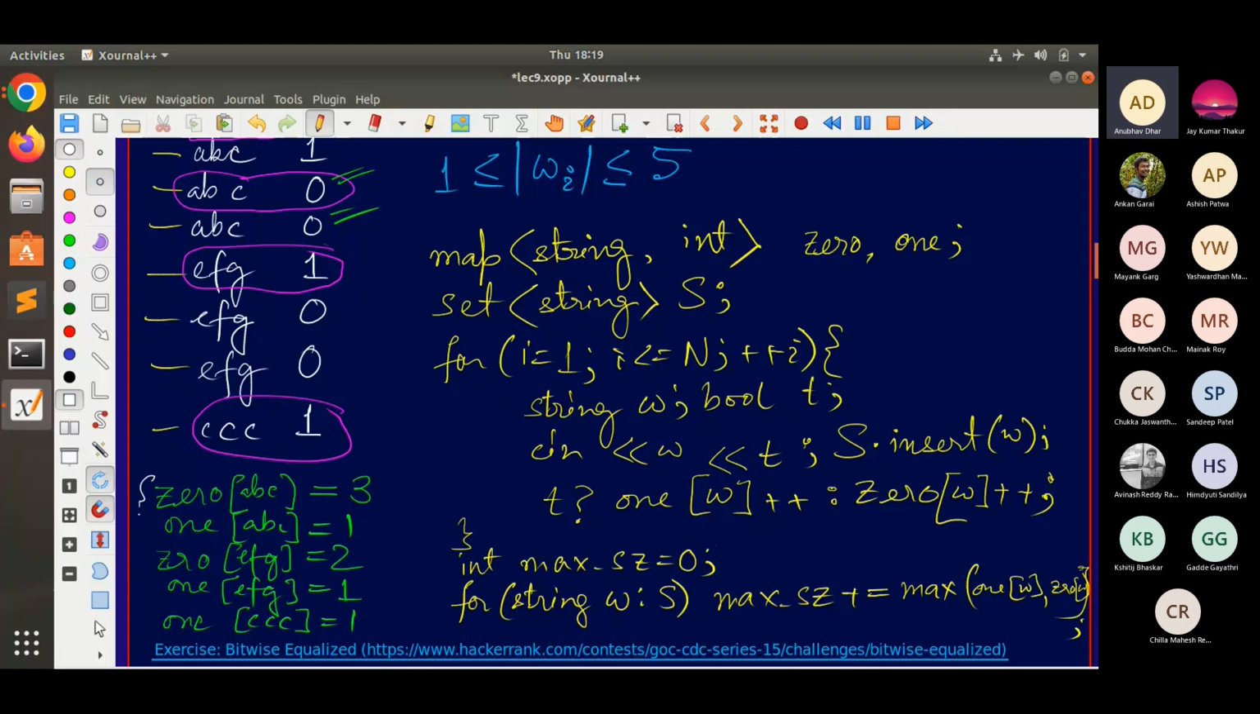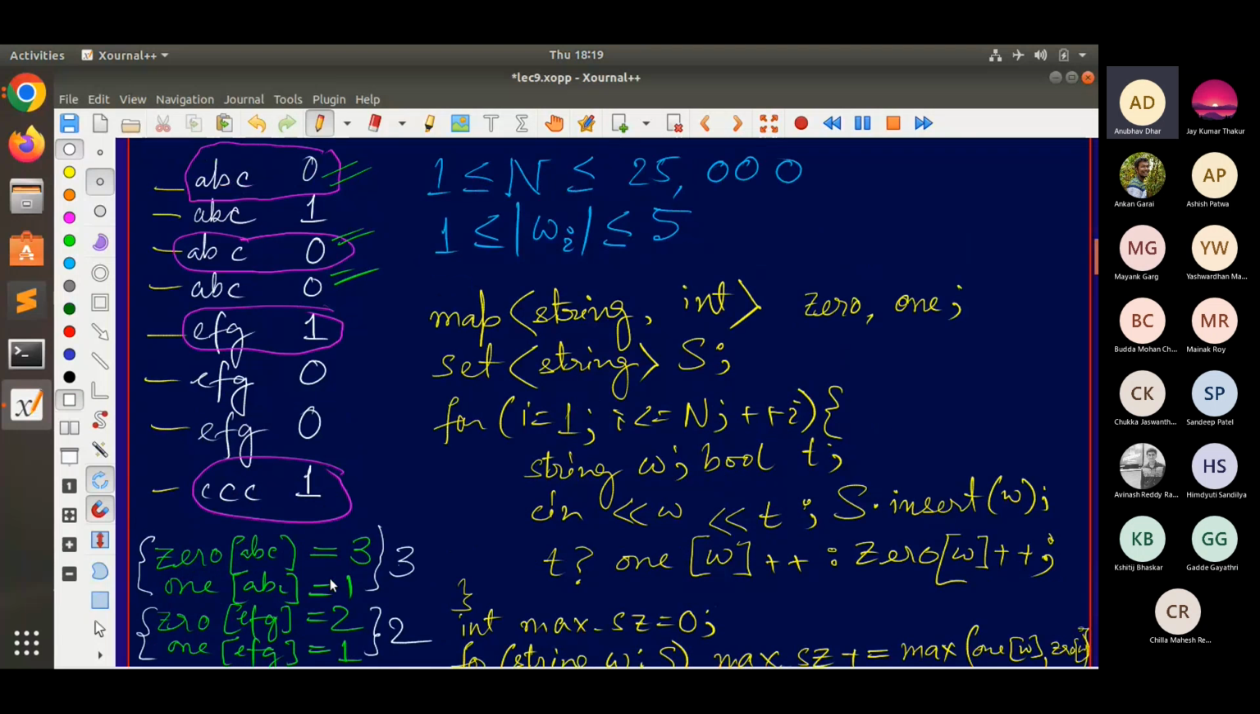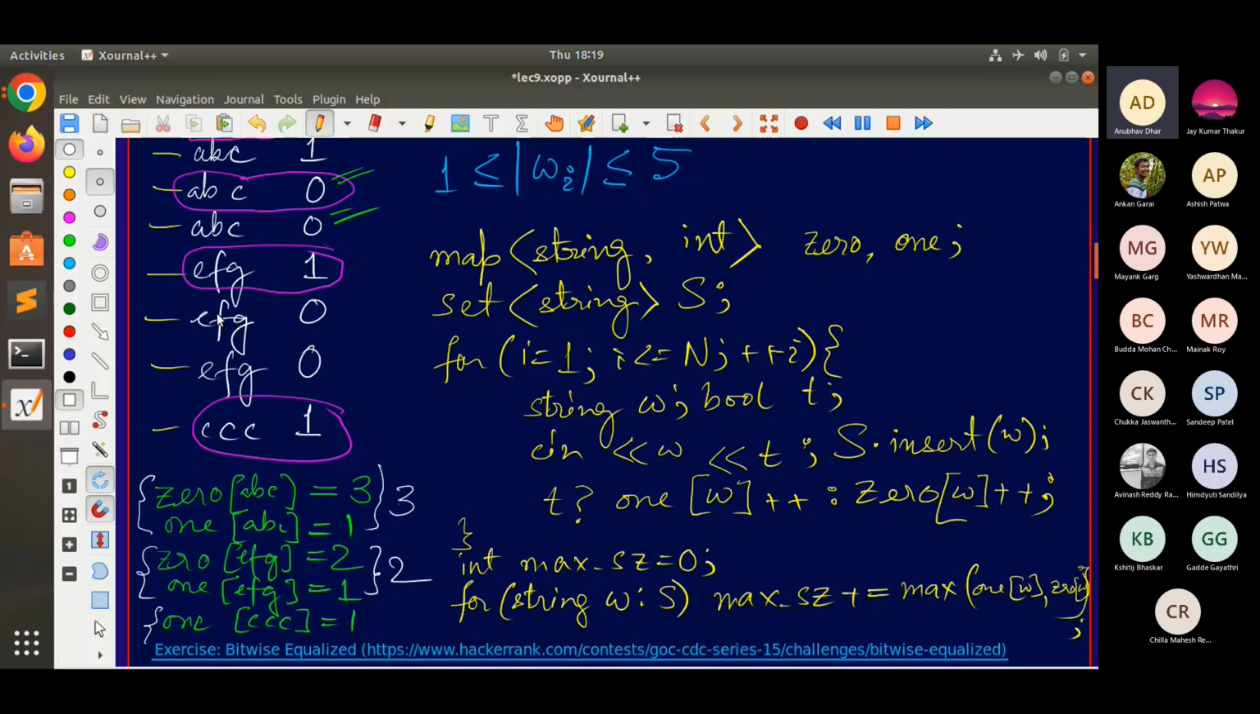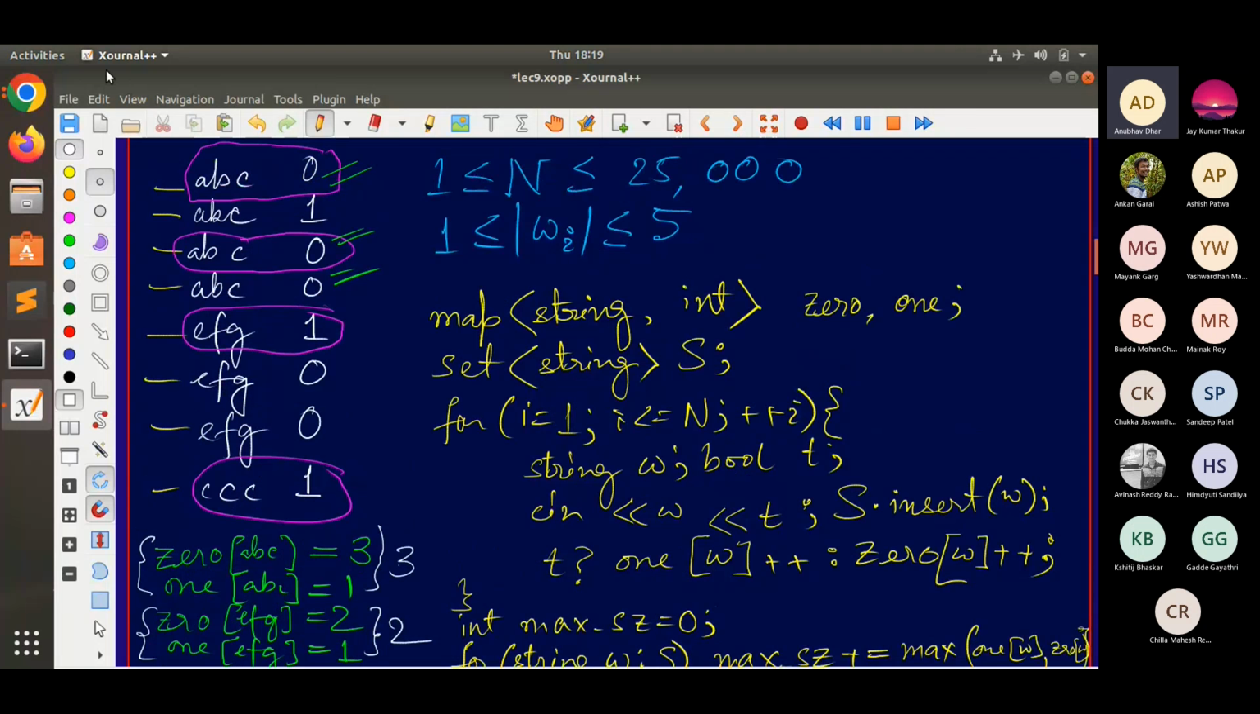So by choosing the maximum of these two, you get 3. Choosing the maximum of these two, you get 2. And choosing the maximum of this and the 0 of this thing. So I guess all of you know that when a particular value of a map is not defined yet, it is by default set to 0. So this will be 1. So that means you can have a set of 6 elements over here.